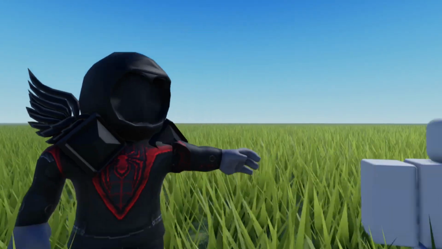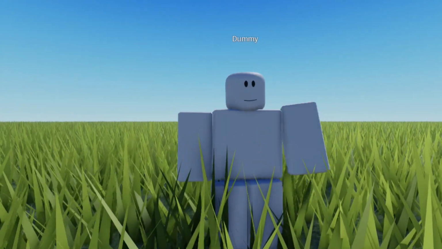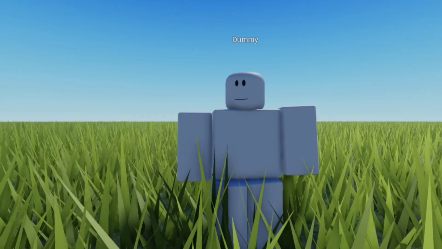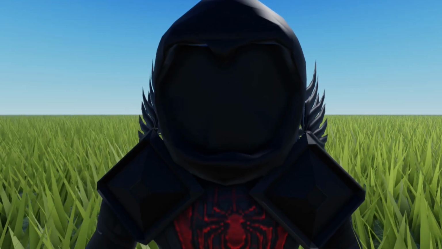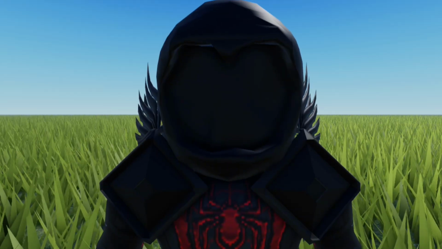This is what it looks like without face animations. Why is my face not moving? What even am I? Oh wait, that's better. So look, my point is face animation is very important and it's possible to do it in Roblox. So I'm going to show you how right in 30 seconds.